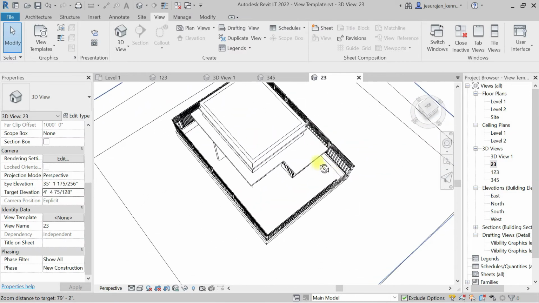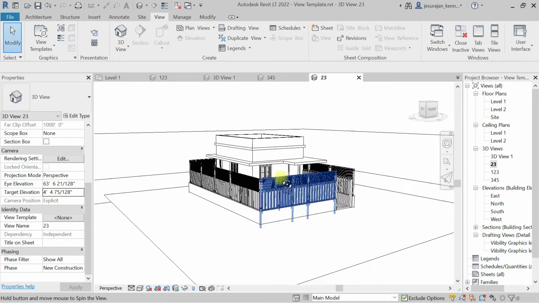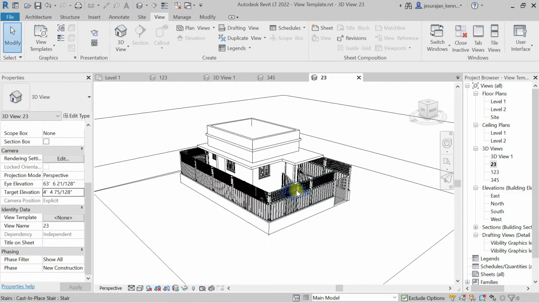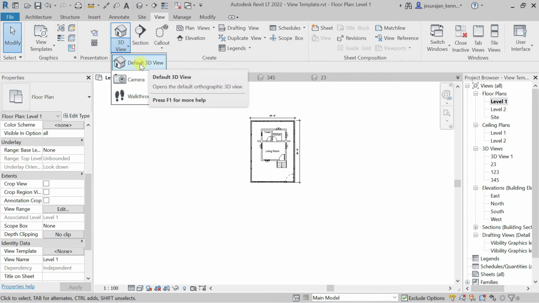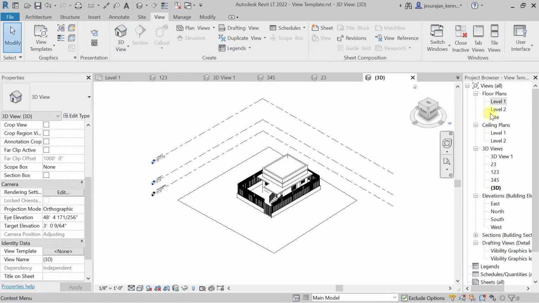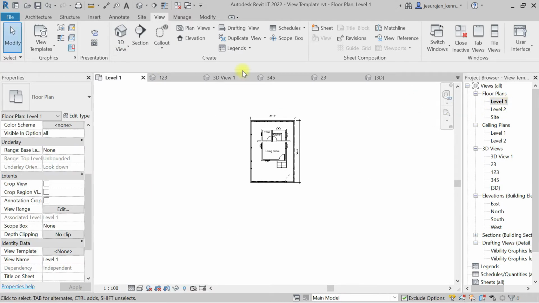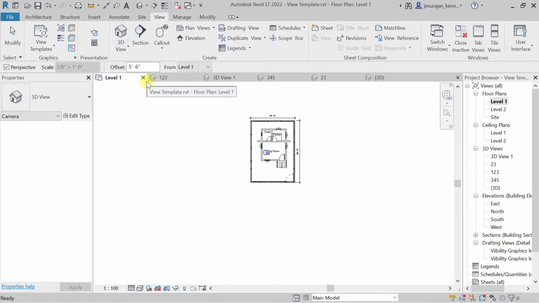So we are doing this in 3D, and here you can see camera position explicit. In case you want to create a camera view, you have to go to level 1. Here in the 3D view, the first one is the default view. It's just a default 3D view. It will open the default 3D view. Go to level 1 and select the second option, camera.